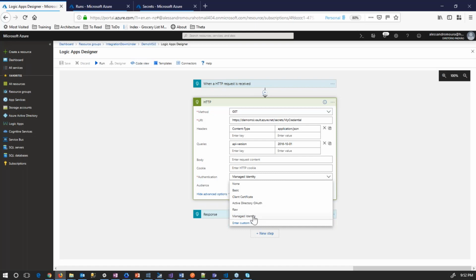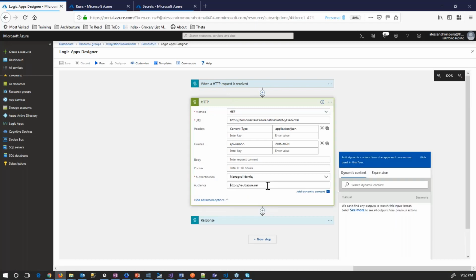Okay, so basically what I have to do here is the HTTP connector should specify that I want to use the managed identity, and the audience here, to make sure that I understand that I'm trying to consume the Key Vault. I need to specify this URL.